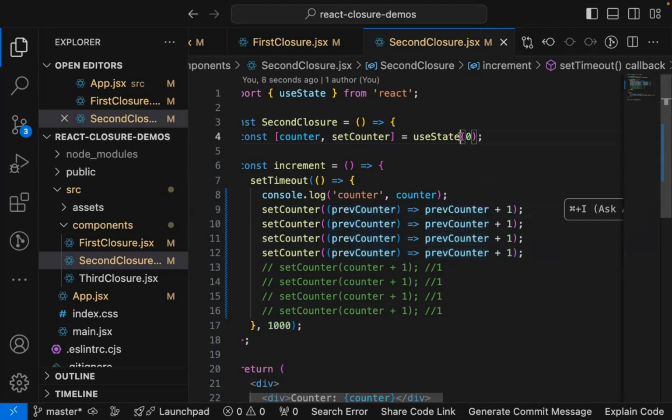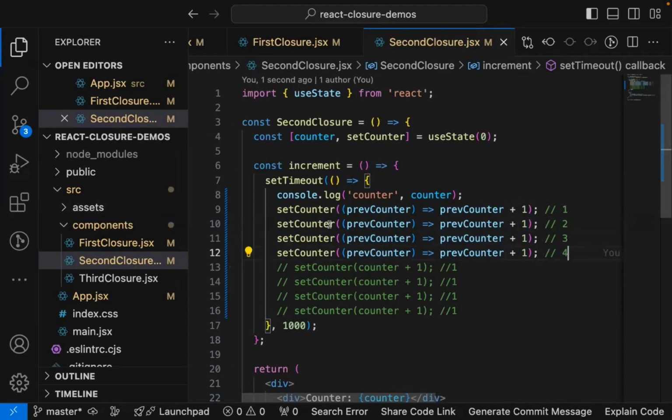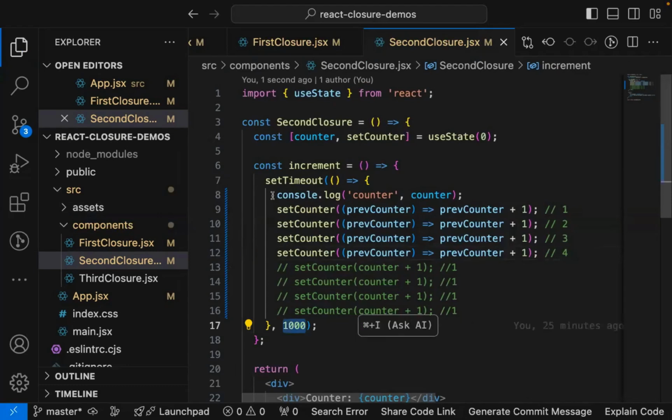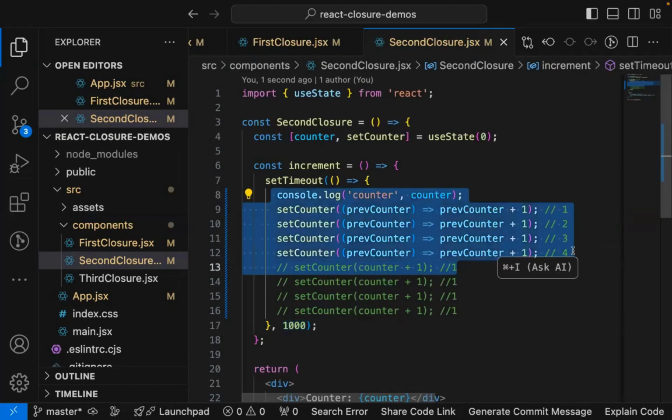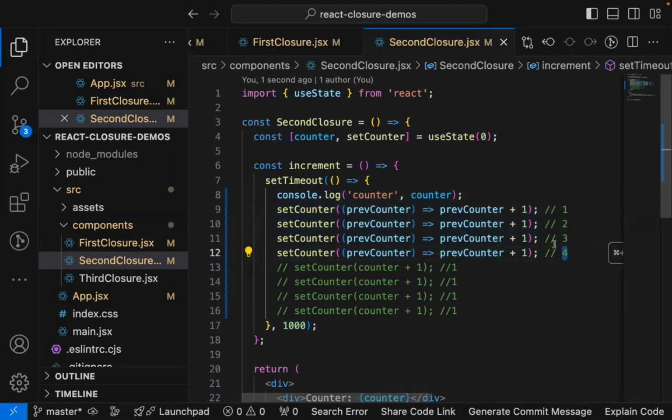So the previous counter initially is 0. So this will be 0 plus 1, it will be 1. Now during this set counter, what is the value of the previous counter? The previous counter value is 1. So 1 plus 1 will become 2. This will become 3 and this will become 4. So now every time you click on that button, after 1 second, this code will be executed. Every time you click on that button, the value will be incremented by 4.